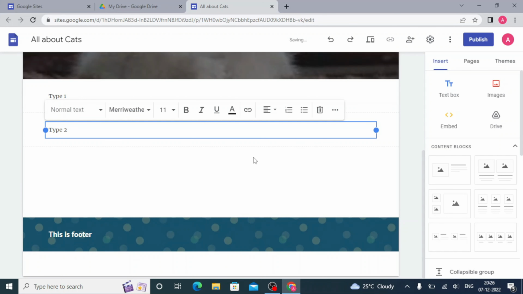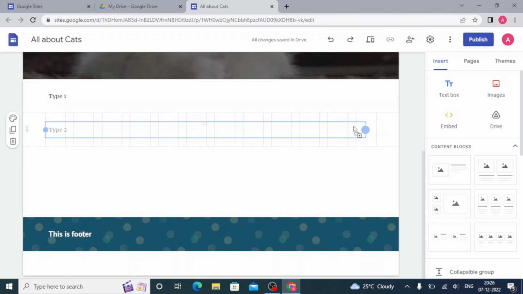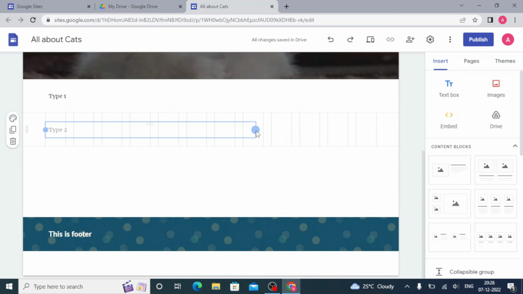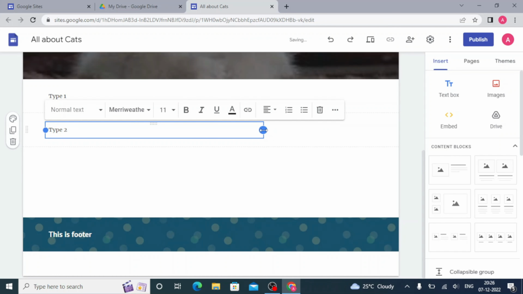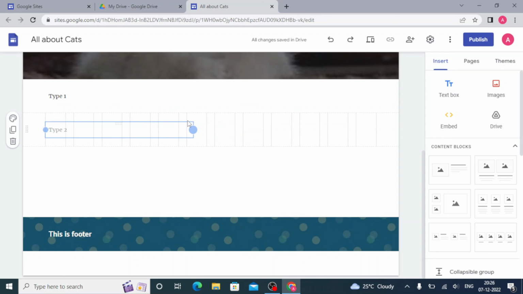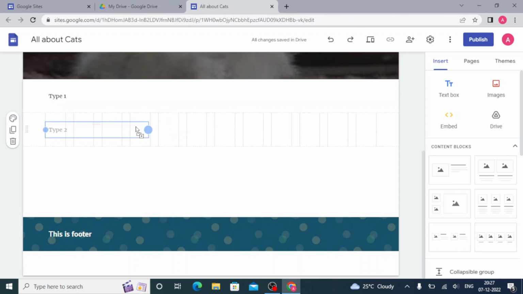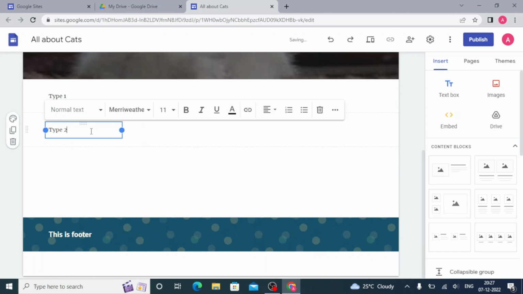Also for this one. And I can move my text box from here if I want.